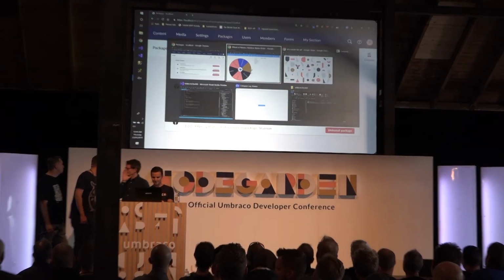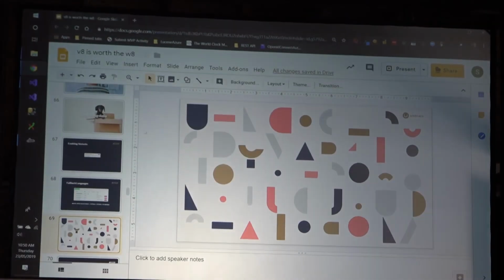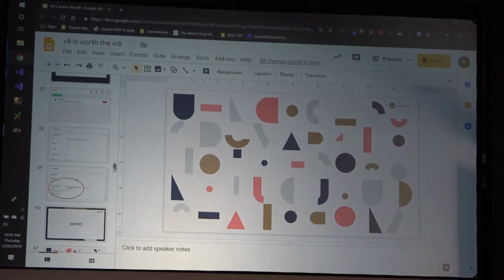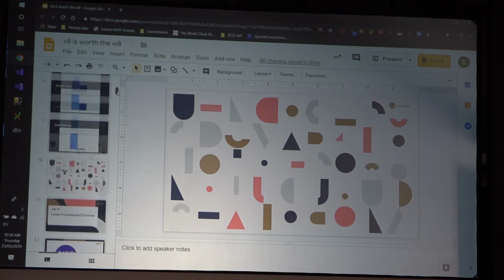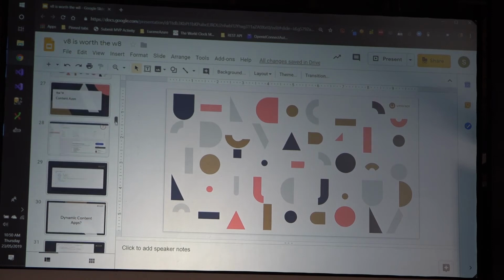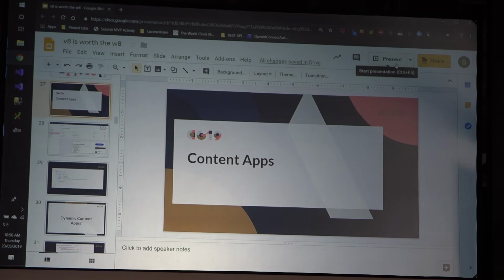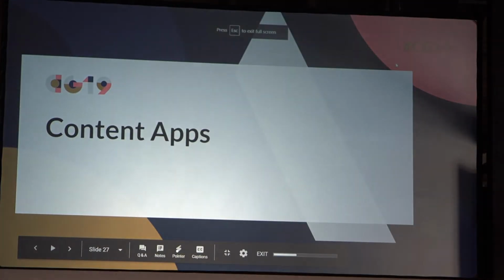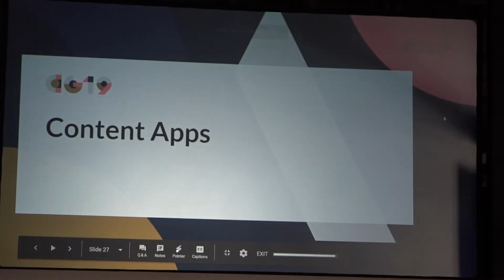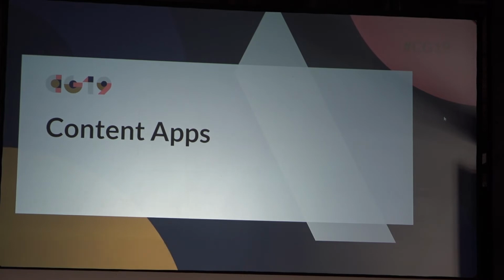So let's get back to this one. Go up to Content Apps. Okay, so content apps, we know what they are, right? It's been all through the keynote and everything, but I'm just going to tell you about some cool things that maybe you don't know.